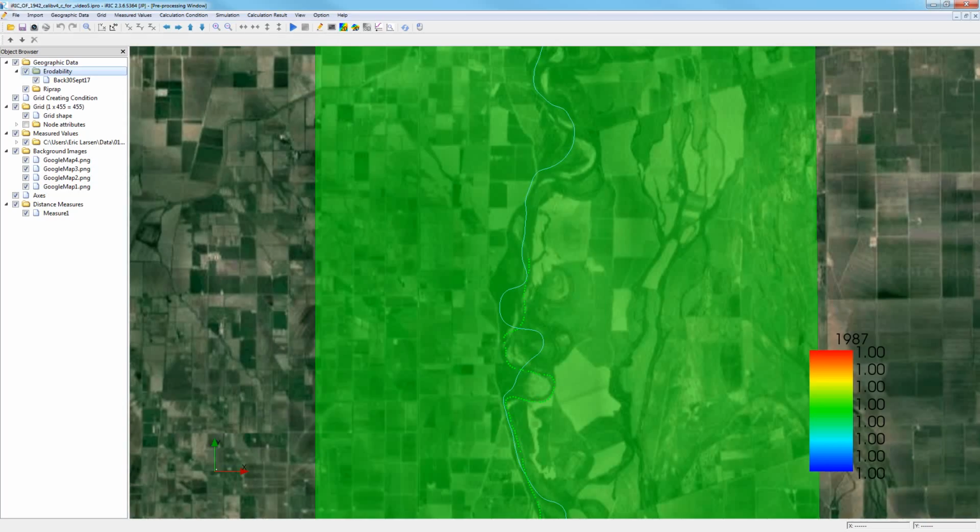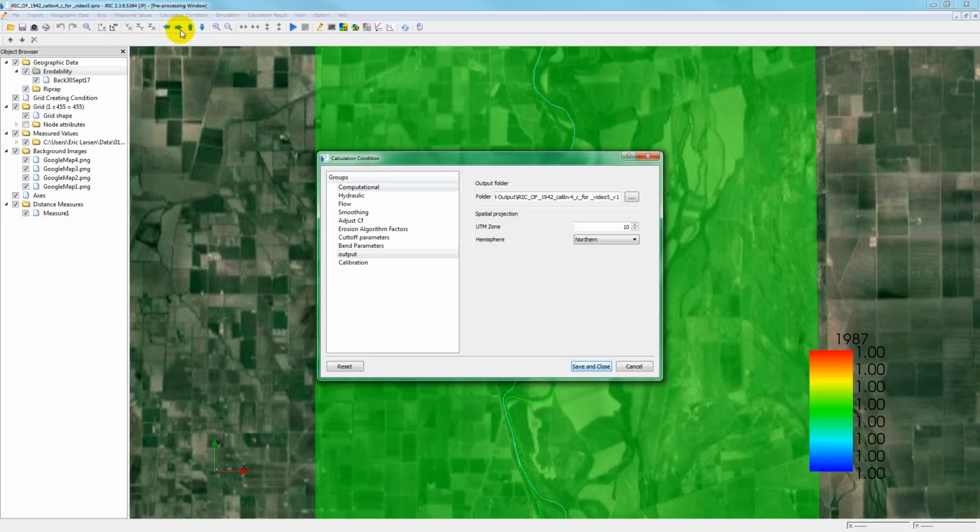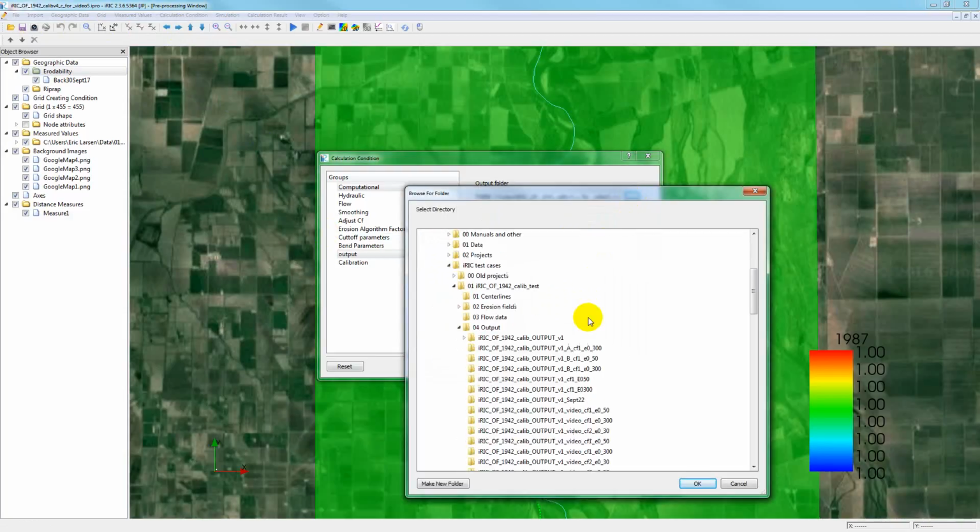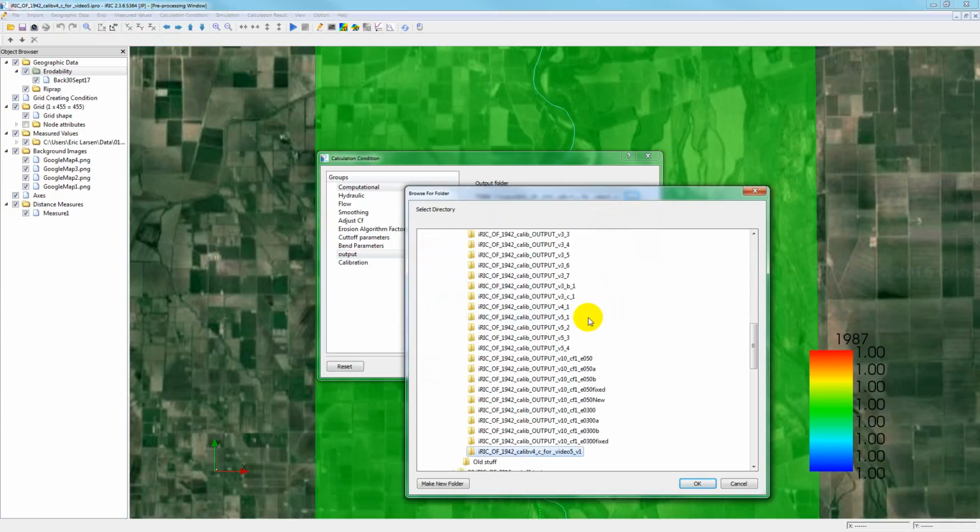Now, the first thing we need to do is bring iRIC up. I've already started it. There we have the original center line, 1942 in blue, and we have our dotted one, which is our target, or 1987. And we have this model set up with the calibration vectors that we established before. Now the only thing we need to do in using this particular setup is, as usual, we need to go and establish our output. Okay?